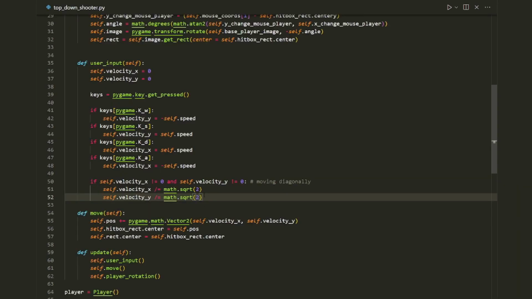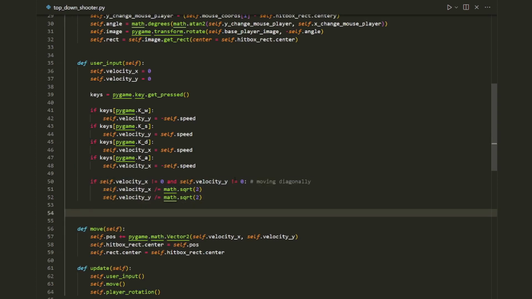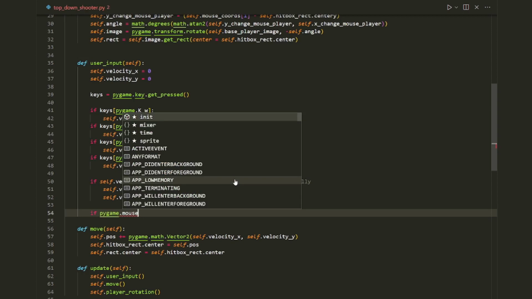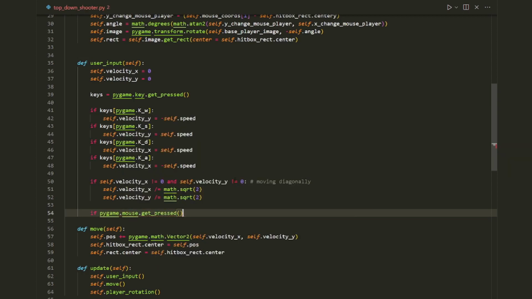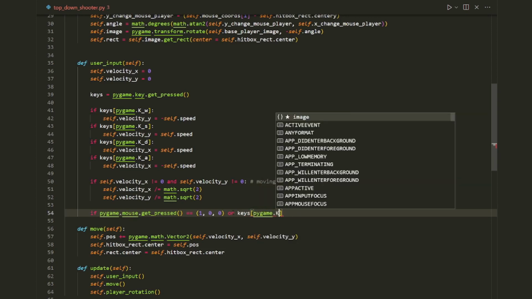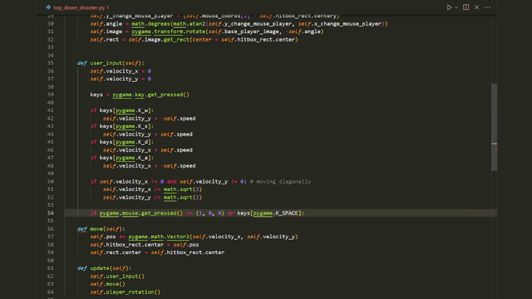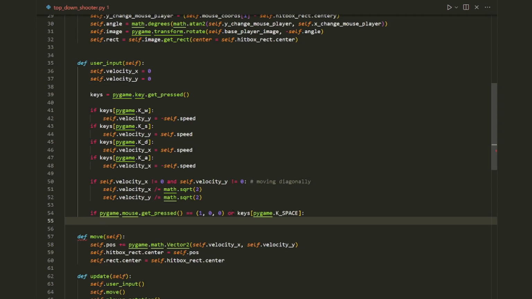So here in my user input function, underneath this last if statement, I'm going to create another if statement, and it's going to be checking if the user hits the mouse key or the space key. So I'm going to type if pygame.mouse.get_pressed equals, and here I'm going to pass a tuple of 1, 0, 0, and this means that the user hits the left mouse key on their mouse, or the user hits the space key. So all keys pygame.K_SPACE. And if the user hits any of these buttons, then what we want to do is change a variable called self.shoot to true.